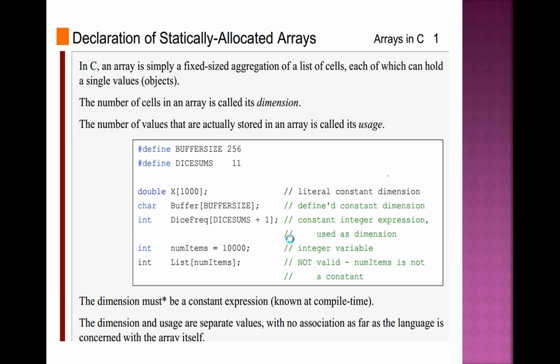So this is the declaration of a statically allocated array. This says in C, an array is simply a fixed size aggregation of a list of cells, each of which can hold a single value. The number of cells in an array is known as its dimension. The number of values that are actually stored in an array is known as its usage.